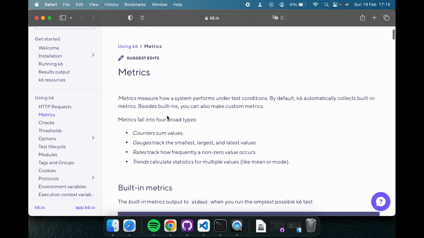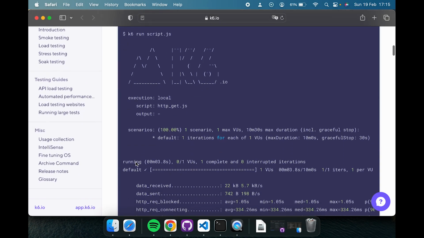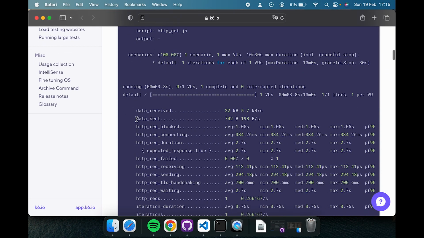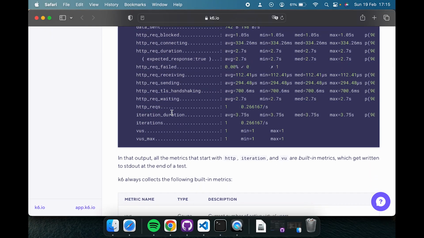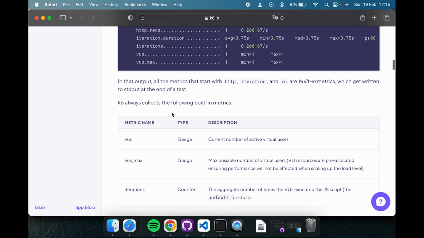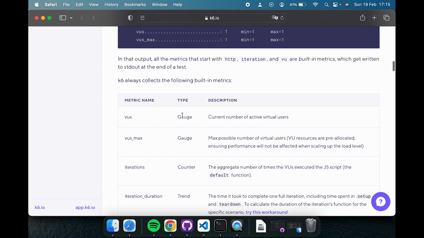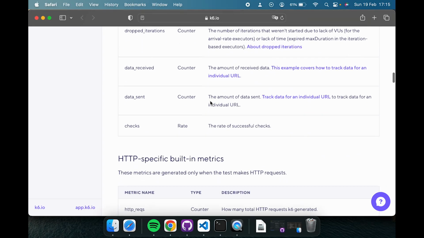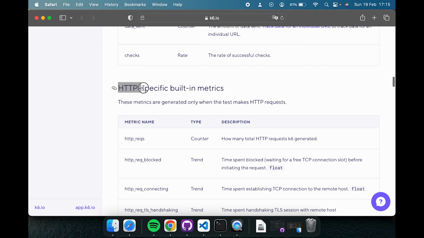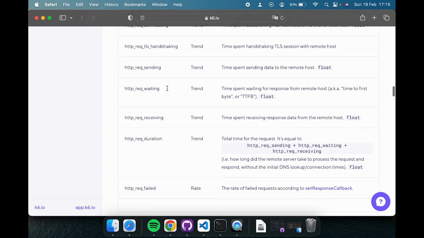It's beautiful. Basically, they have 4 types of metrics: counters, gauges. I'm not sure how to pronounce this. I'm sorry, guys. We have rates and we have trends. All right. So basically, every single metric that the tool is providing us, here we have every single metric name, the type, and also the description, so you can understand every single result here. You can see more metrics like HTTP specific built-in metrics.